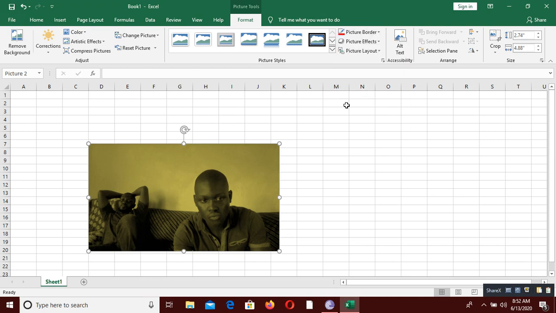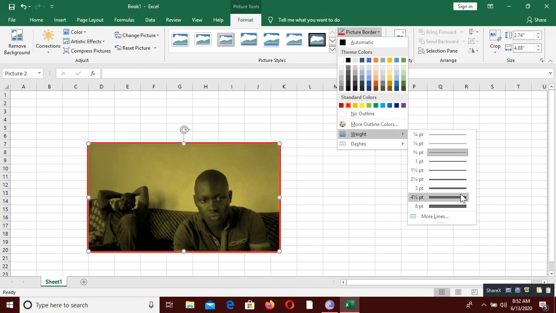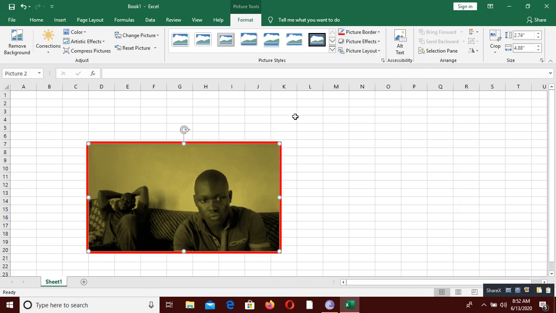You want your picture to have a border line. So this border line is not visible. You can change the thickness. Go back to Picture Border, Line Weight. Then you just increase it. You'll find now that the weight is visible.